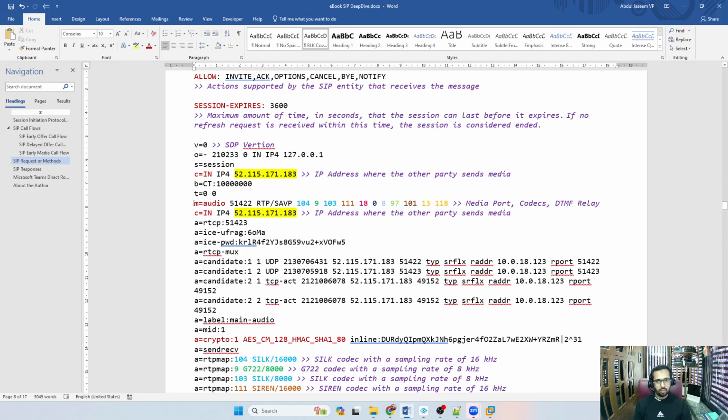But if it is a video call, you will see two M lines, m equal to audio and m equal to video. In the m equal to audio, you will see all your audio parameters. So what is this? 51422. This is your RTP port number. So the remote party will be sending the media to this IP address, to this port number. So you are sharing your media port numbers also. Whatever you see in the SDP, it's all your capabilities, not the destination. Because you don't know what the destination is, you only know your capabilities. You are sending your capability 51422. That's the RTP port number.